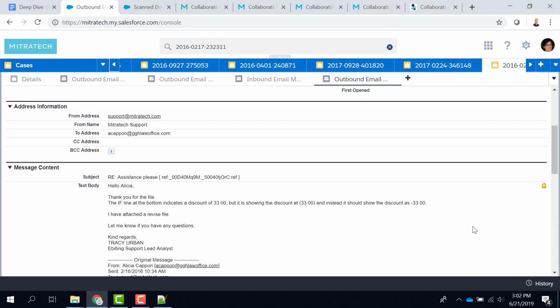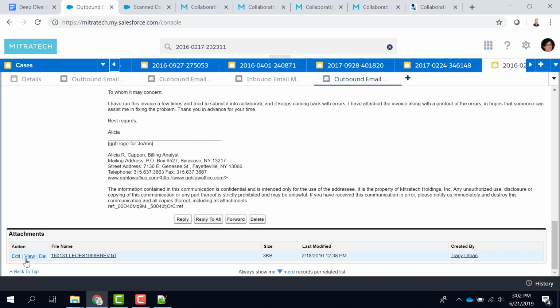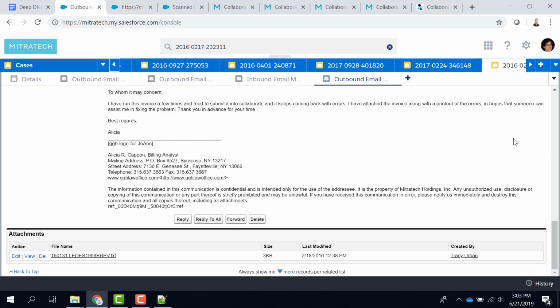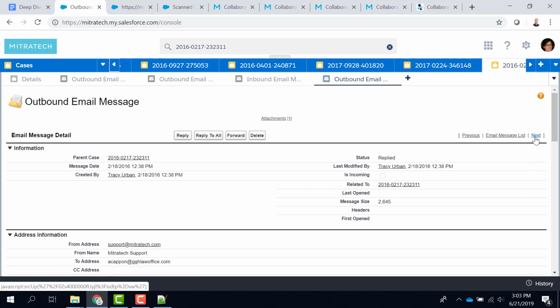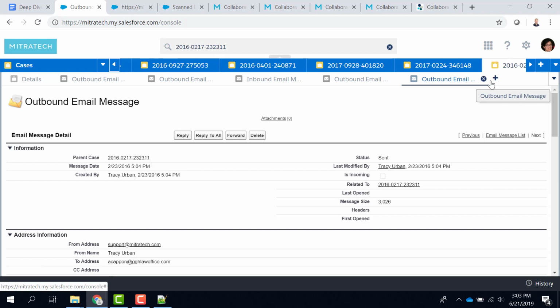The IF at the bottom indicates a discount of 33, but it is showing the discount as parenthesis 33 in parenthesis, and instead it should show the discount as minus 33.00. I've attached a revised file. Let me know if you have any questions. So here we corrected it this way. Follow up and then close.